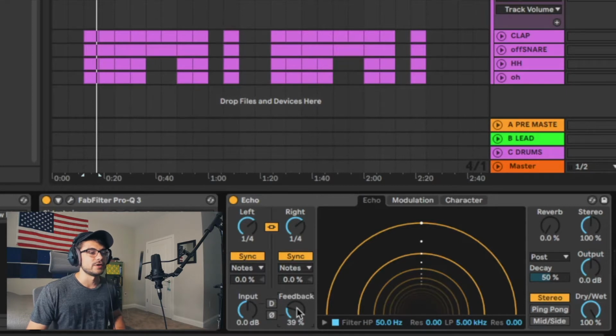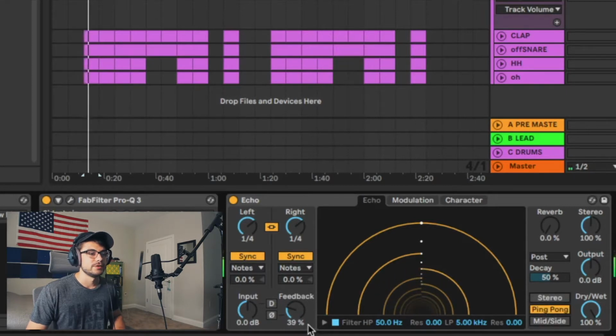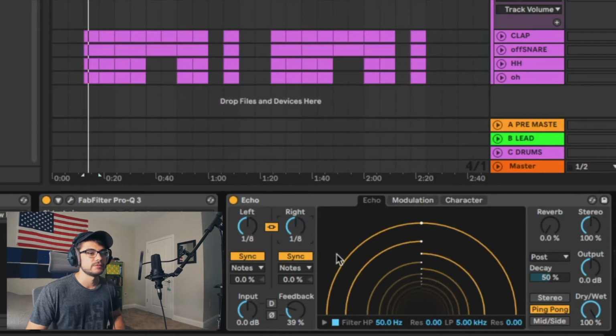So this is what we have right now. So you can see that it bounces from side to side and then it pretty much fades out right away. That's because we're in 4th grid. So if we turn this down to an 8th, you can see it goes a little bit faster between the ears. And let's turn the feedback up here so we can hear it a little more.